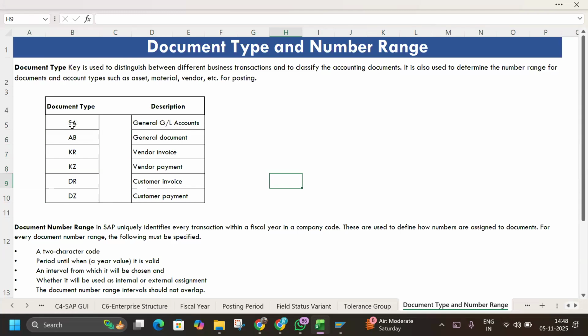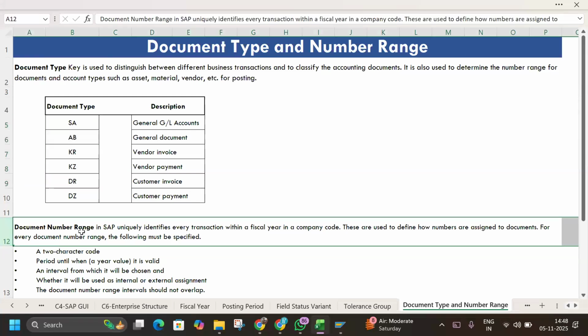Next, for these document types, we will have to define the document number ranges. See, a document number range is how SAP uniquely identifies every transaction within a fiscal year in the company code. Let's say you are posting hundreds of documents; every document has its own unique number. SAP will provide that automatically. For that, we will have to define the number range.